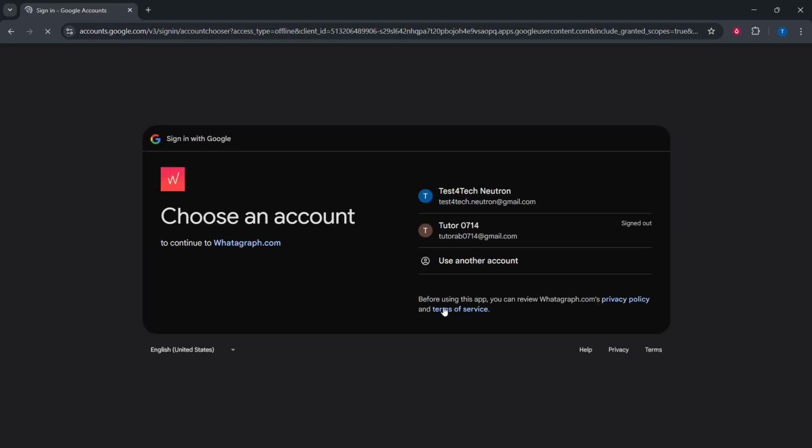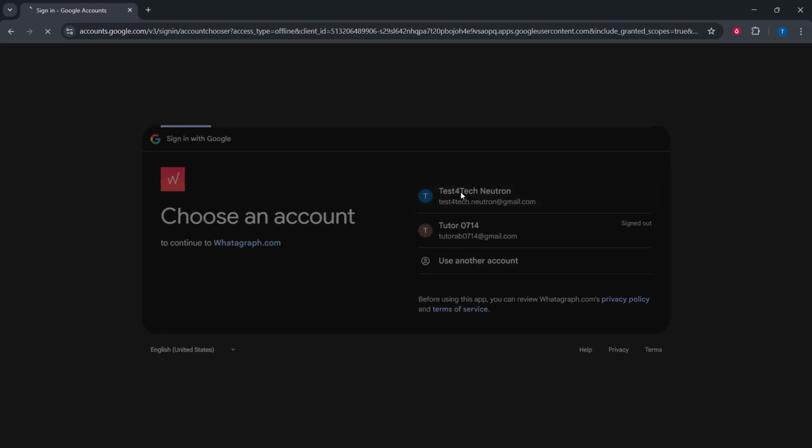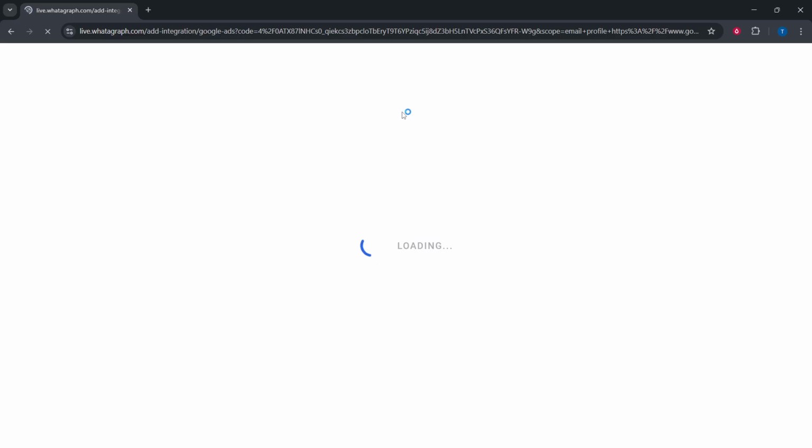To finish setup, Whatagraph will add your Google Ads source to the source list. Give it a moment to initialize. You can click into the source to verify it's active and rename it for clarity if you like. From here, you're ready to use this data in your reports.